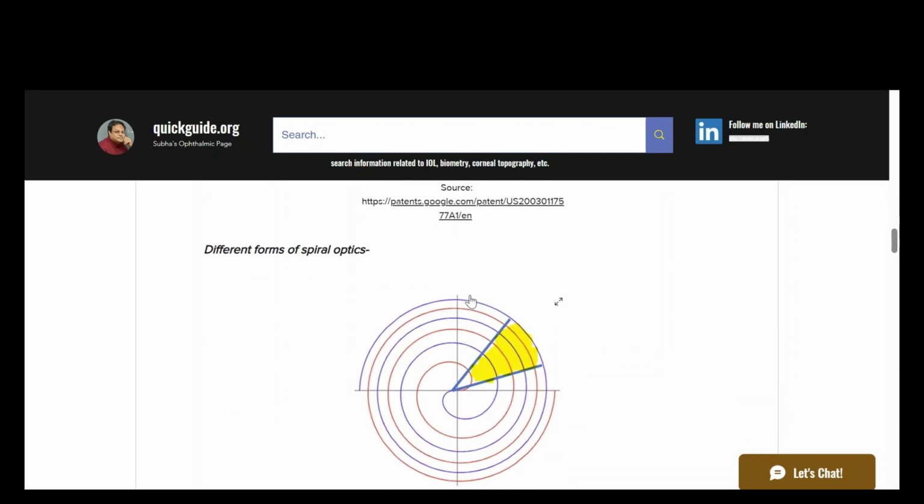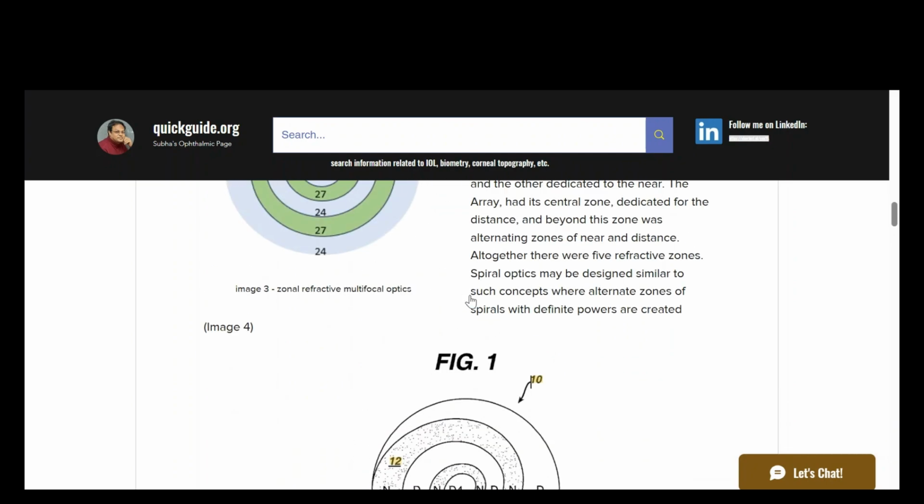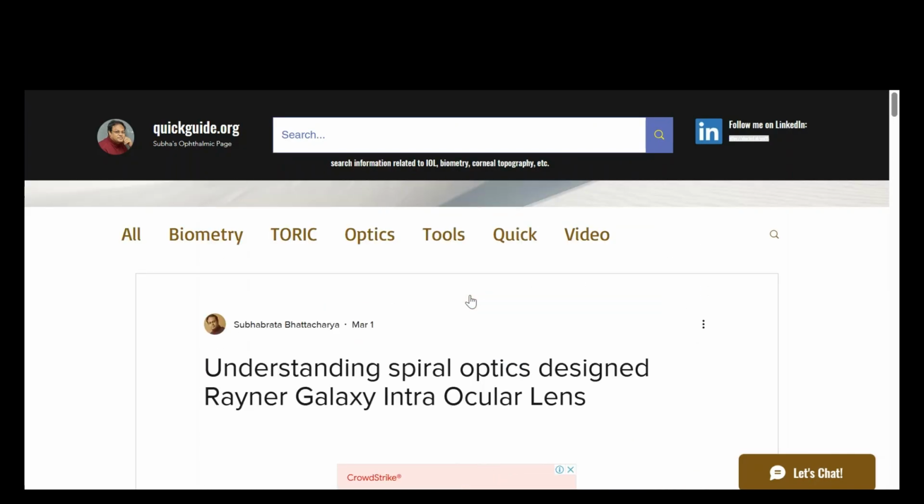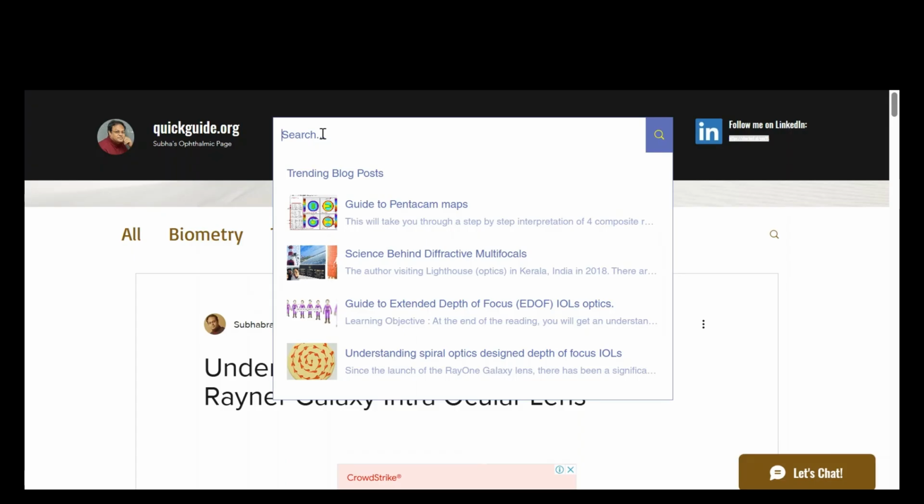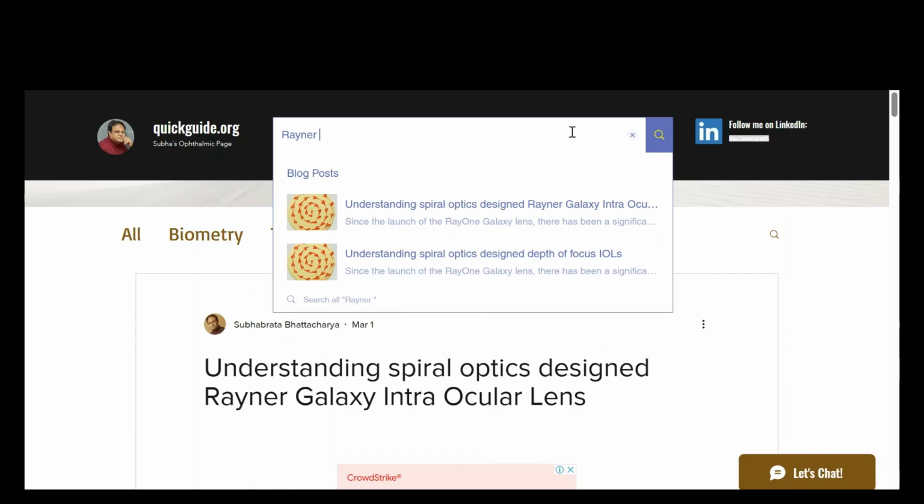So that was basically about the Rayner Galaxy IOL. You can access this article under the optics section, or you can simply type in Rayner and go for this write-up.